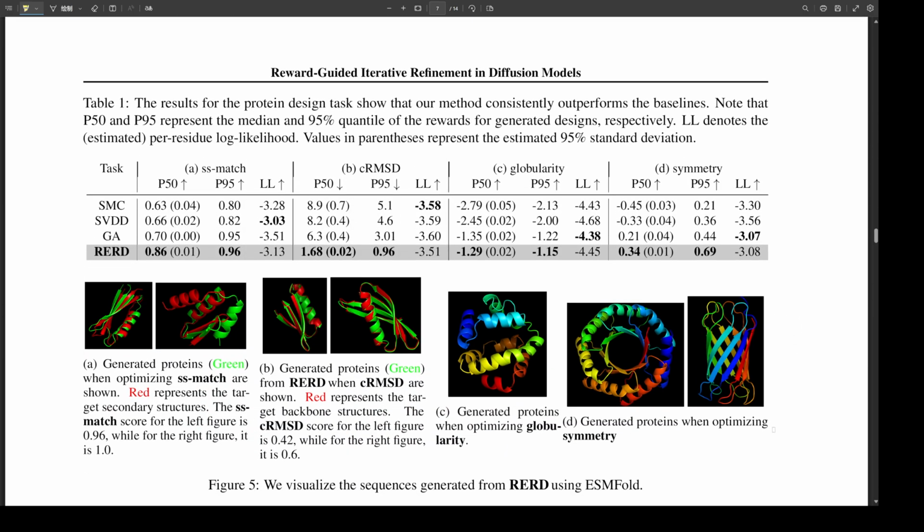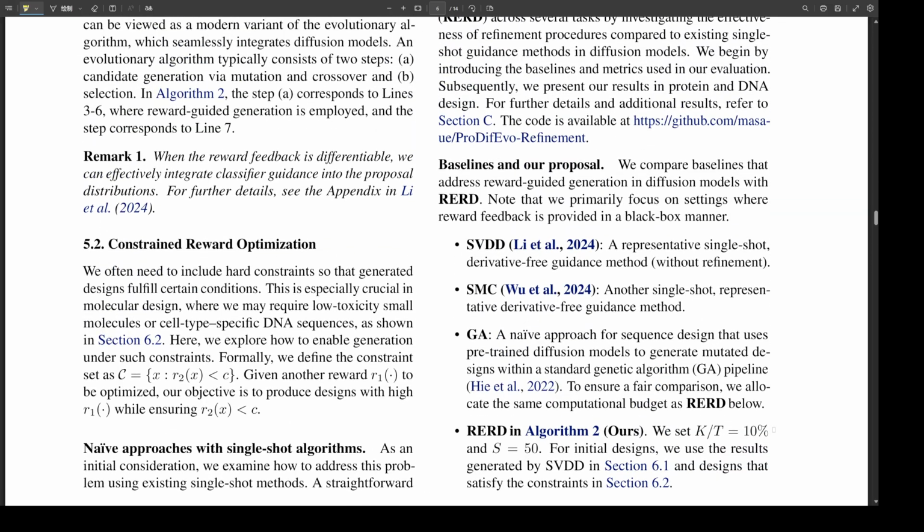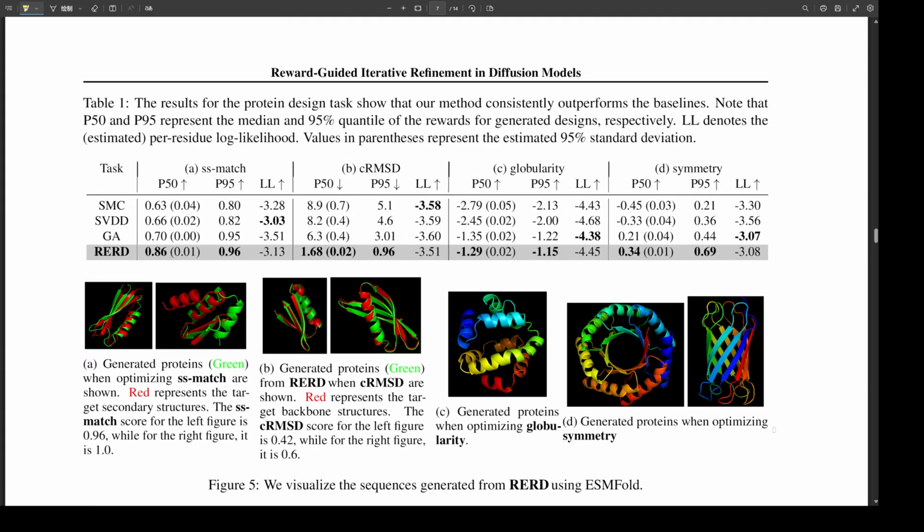Wow, so it's not just about forcing a design to work, it's about finding solutions that are both functional and elegant, like they belong in nature. Exactly. And the researchers actually found that RERD consistently beat other methods in achieving that balance. They tested it on all sorts of protein design challenges, like designing proteins that match certain structures, proteins that fit perfectly with a target structure, even proteins with specific levels of globularity and symmetry. So it's like RERD is a master sculptor, shaping these proteins into these super precise forms. What about DNA? How do they use RERD for DNA design?